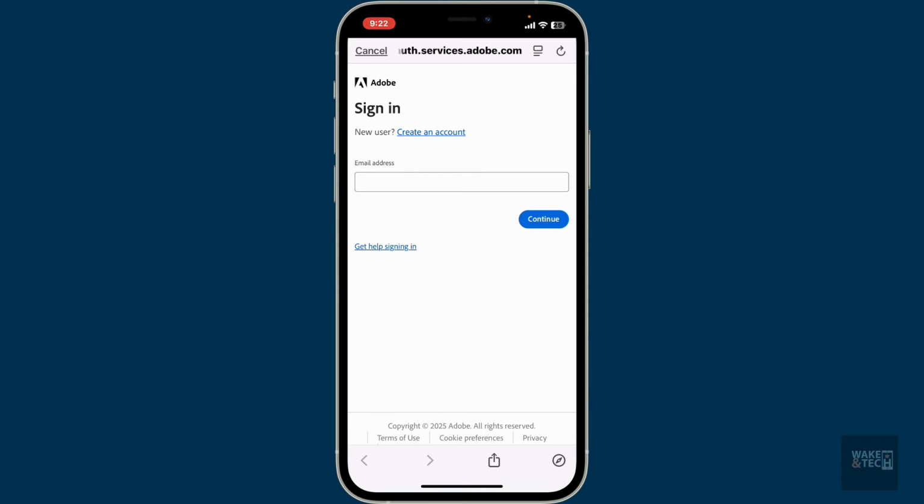Go ahead and type down your email address you have associated with the Adobe account. If you don't have an Adobe account, you'll need to create one by tapping on Create an Account and following the prompts. For existing Adobe users, you can type down your email address in the text box, and once you are done, click on Continue.